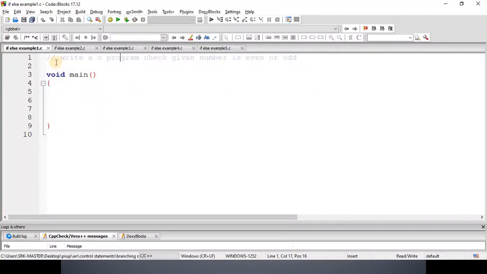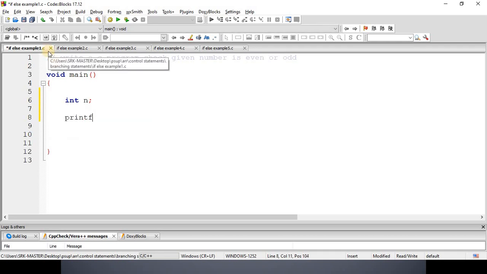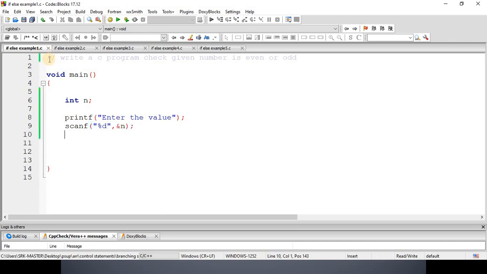So let us take the 5 example scenarios. Write a C program to check whether the given number is even or odd. The first job is to read the number. So I am going to declare a number, int n, and enter the value: printf %d comma ampersand n. Now we have completed reading the number.